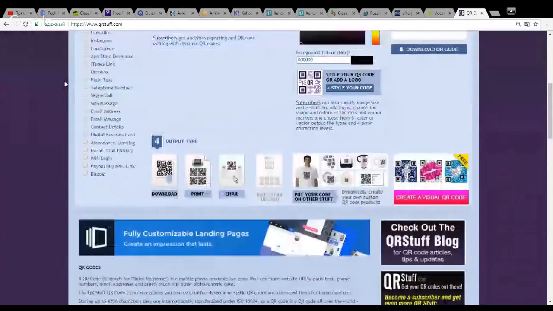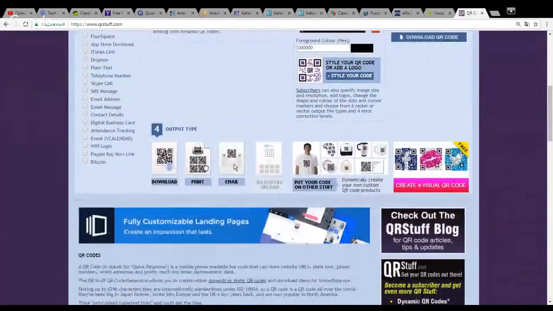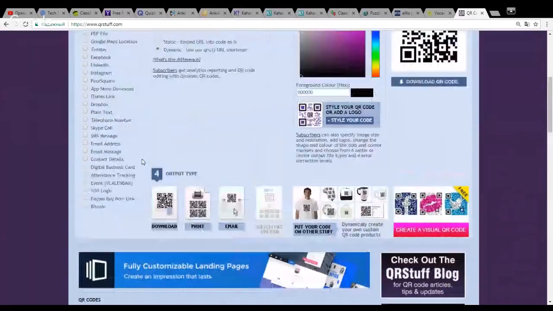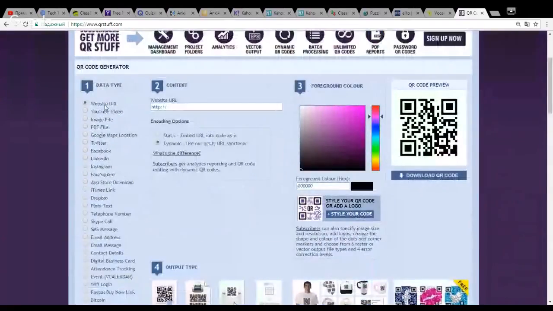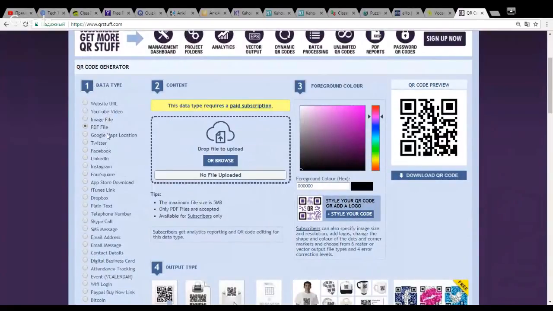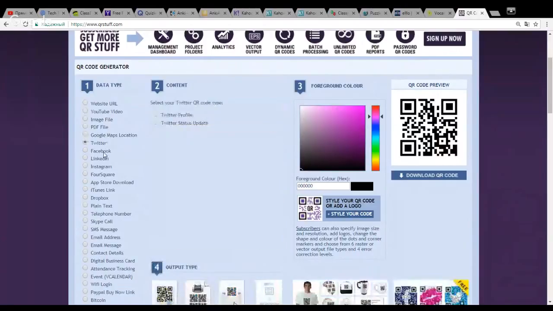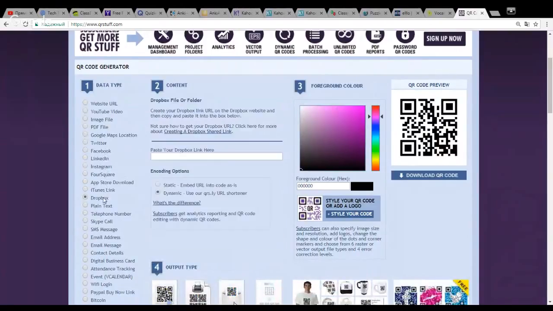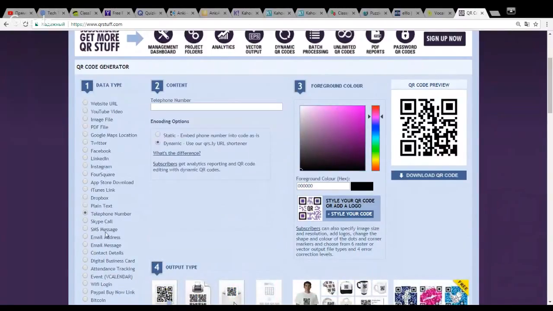What is a QR code? It's a picture like this, with a lot of dots and so on. You can create QR codes for different data types like website, YouTube video, image file, PDF file, Google Maps, Twitter, Facebook, Instagram, Dropbox, just plain text, and so on and so on. You can try different ones. You can choose the different color of your QR code, and so on.